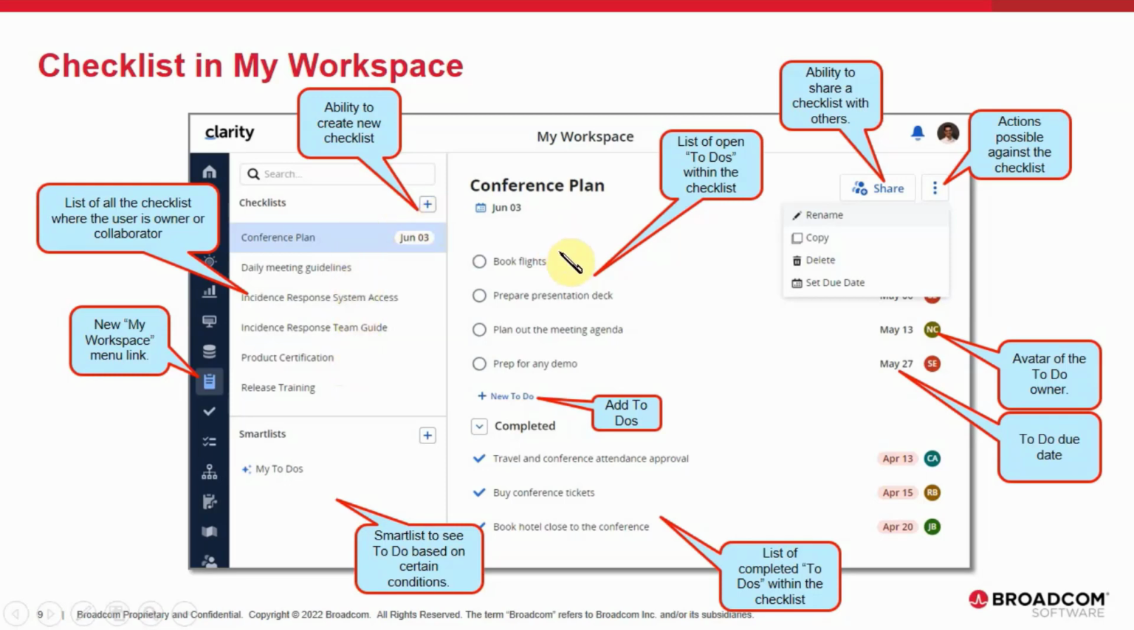And when the checklist is created, they can easily define to-dos within that checklist by clicking on the new to-dos. The to-dos will be listed top to bottom in the order that they were created, and the end user can either populate the to-do date as well as assign an owner for that to-do.